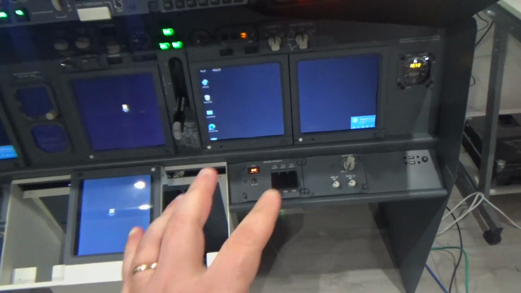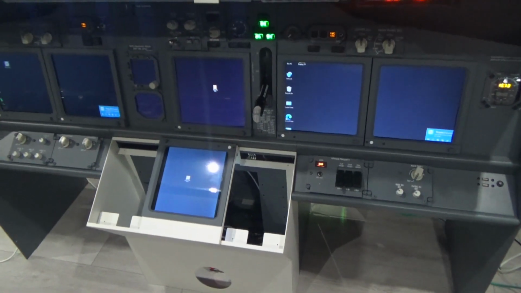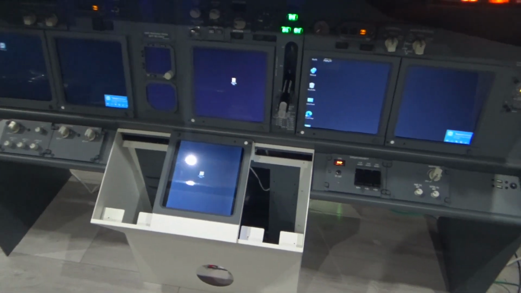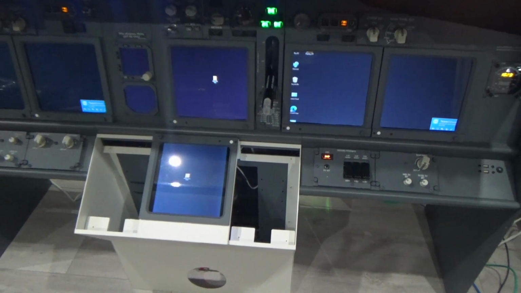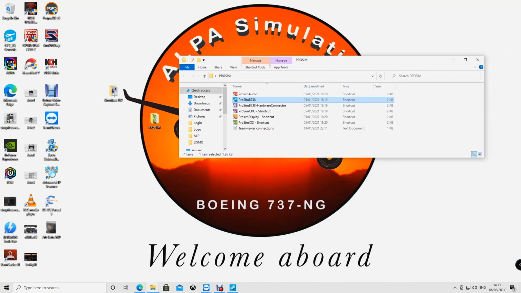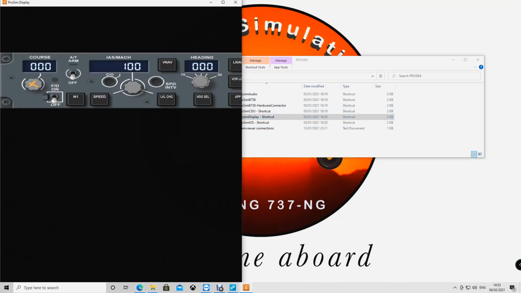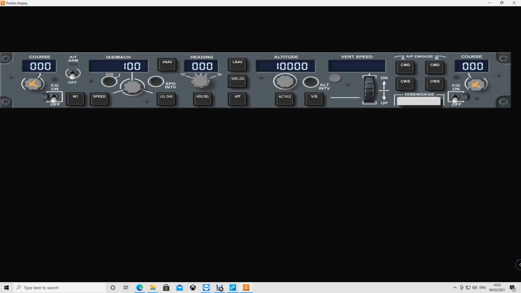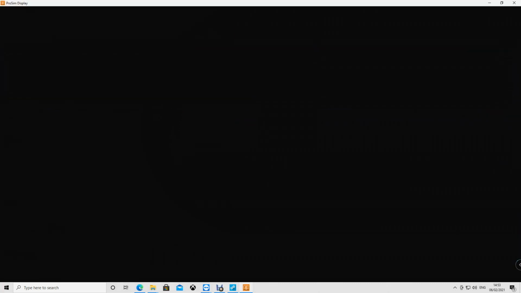Now, how do you do that? This is where the ProSim manual comes in handy. It's actually more difficult to explain than to do. Go to your main computer where you have all the ProSim installation, and you will see a file called ProSim display here. If we click this, it's just to give you an idea of what it looks like. Let's make it full screen now. Now let's close this for a second.